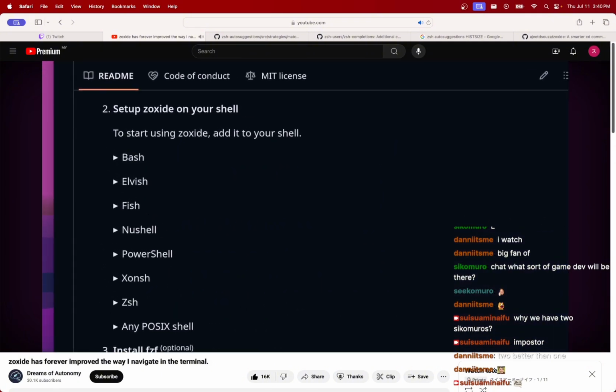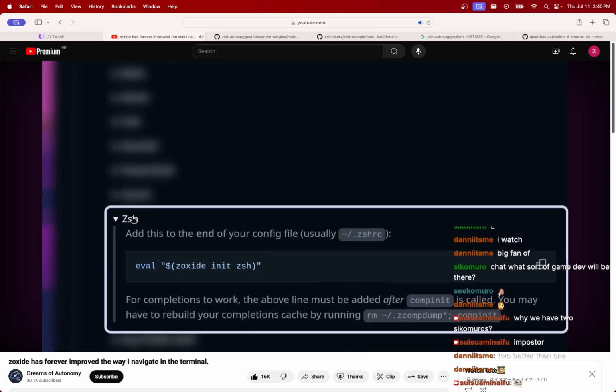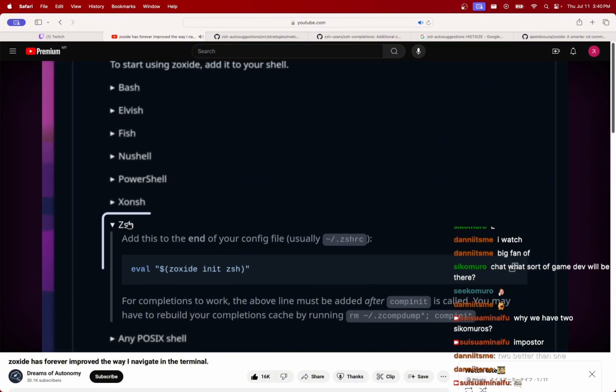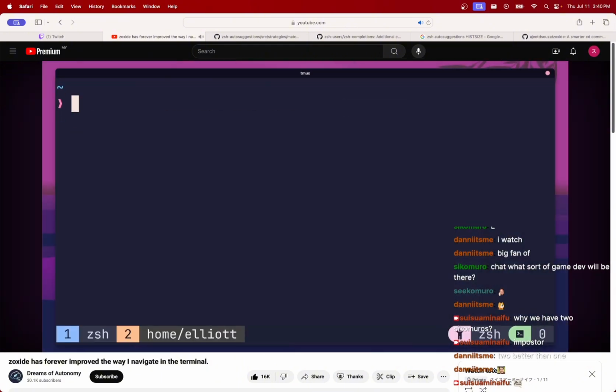The documentation lists instructions for all of the major ones, such as bash, zshell, fish, and even posix. In my case, I'm using zshell, so all I need to do is add the following line to the end of my .zshellrc. I can do this using the following command. Now, if I open up a new terminal, I have the z command available to me.